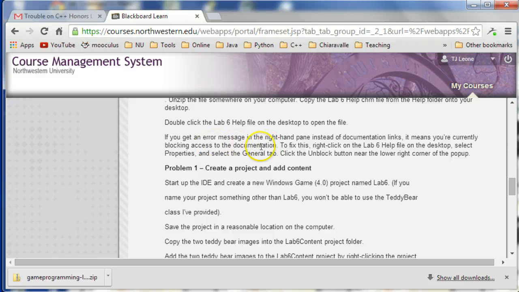If you get an error message in the right-hand pane, it means you're currently blocking access to the documentation. And again, if you don't get an error message but something's wrong, you can still try right-clicking, right? So we worked that one out, you know how to get to the help information, right?